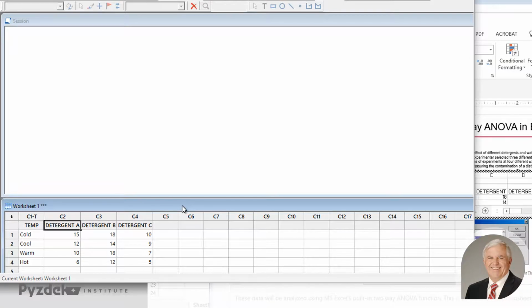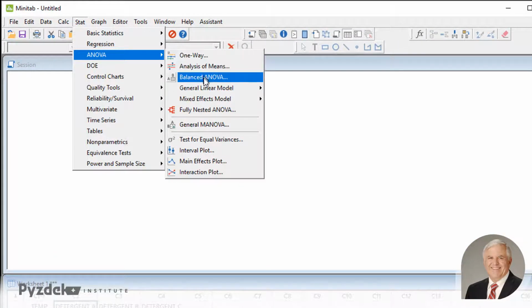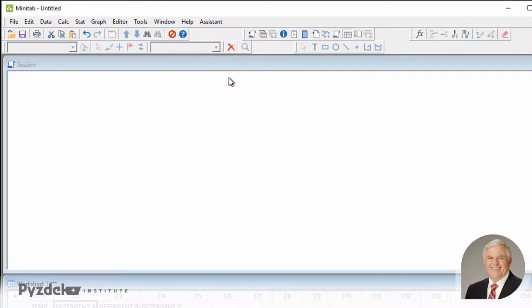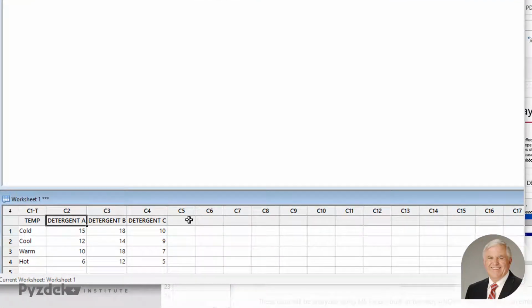So this is not the format Minitab wants. If we go into Stat, ANOVA, and look at a balanced ANOVA, which means we have an equal number of observations for every combination of the two variables, you'll see that Minitab wants the responses to be in one column, and we're going to put a model into the second column. So this is not the format the data's in. So let's go put it into the correct format.